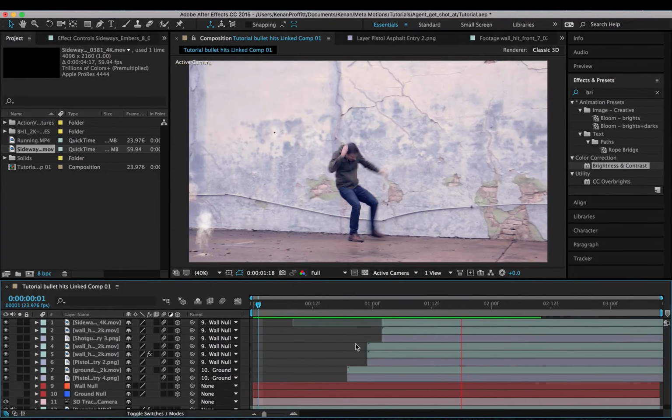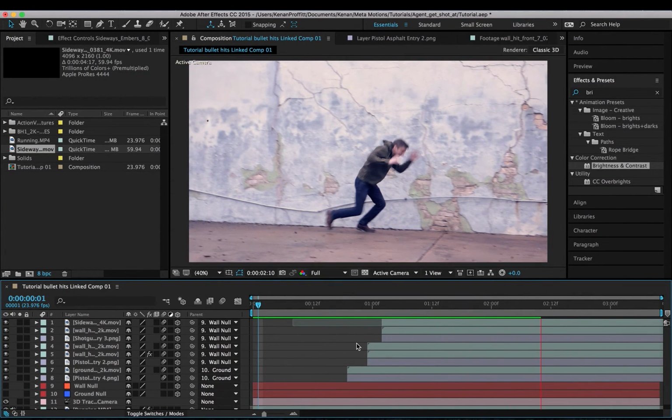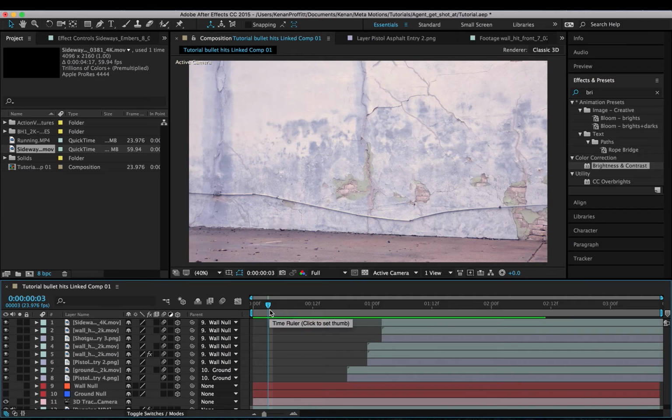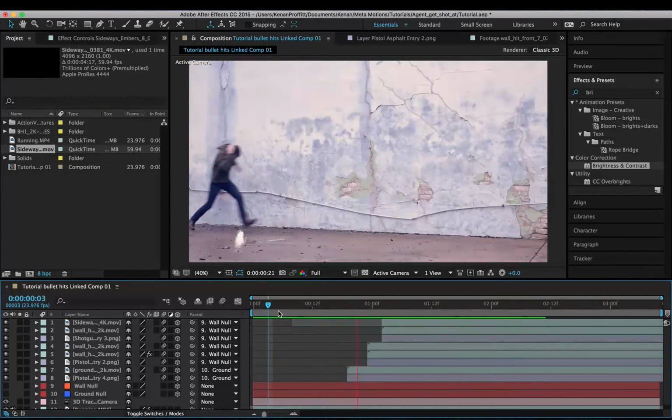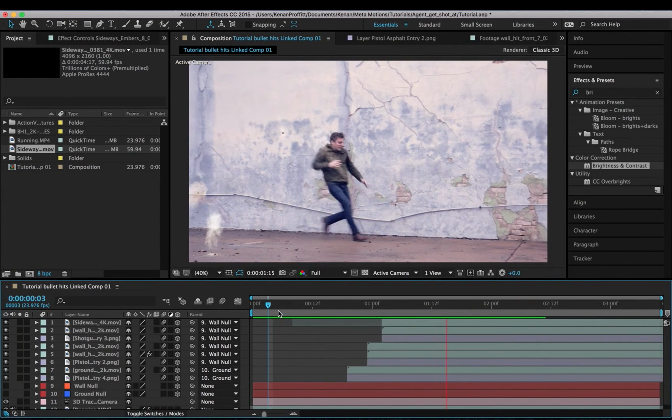But that's it for this tutorial. That's how to add ActionVFX bullet hits into your shot. Hope you guys enjoyed it, and hope it was useful to really see how quick and easy it is to just knock out these effects.